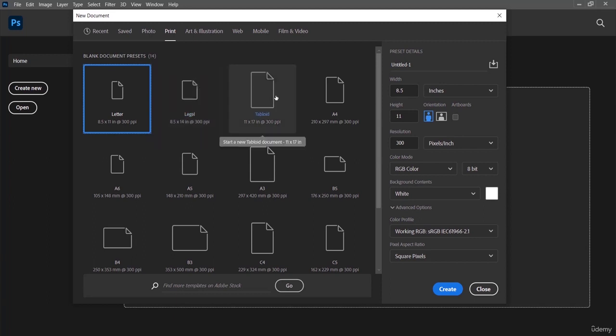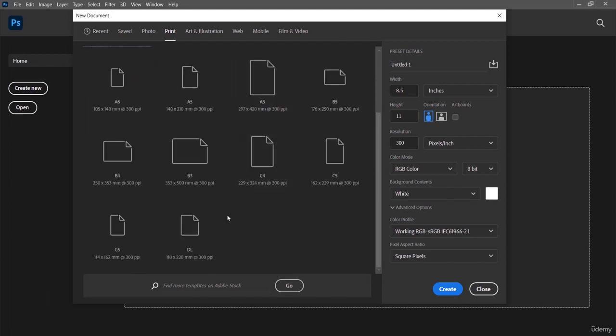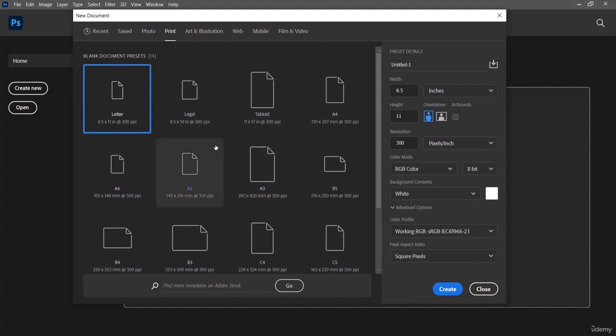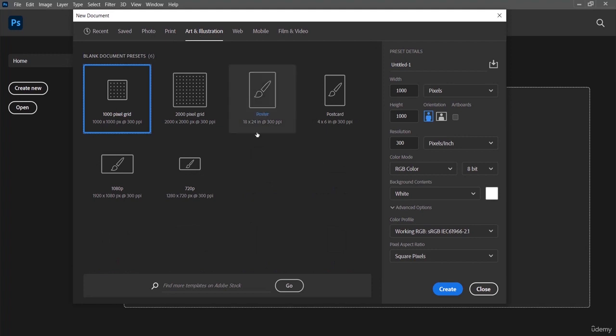Then here is the tabloid size, that is 11 by 17 inches. If you are looking to create some kind of document for printing purposes, you will have all the printing presets here under the print tab. The next one is art and illustration. If you are looking to create a poster or postcard, you can pick it from here, because Photoshop provides some presets for creating posters as well as postcards.